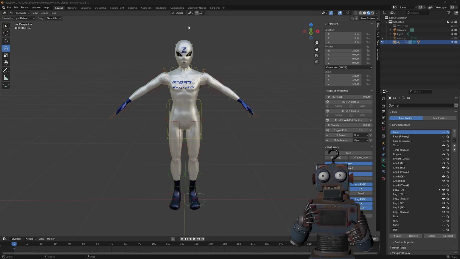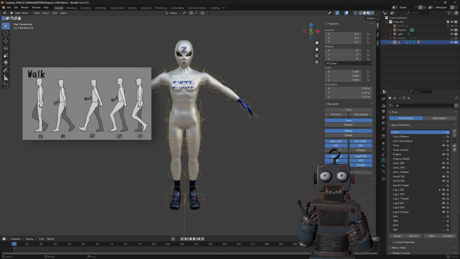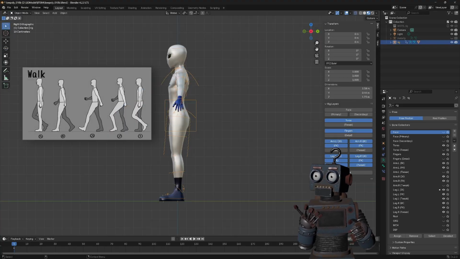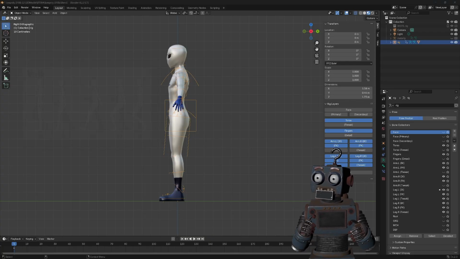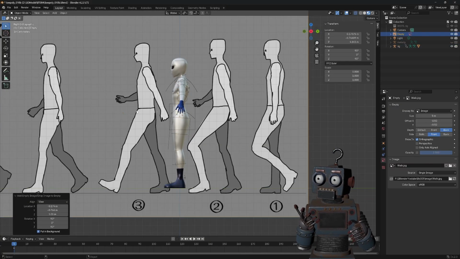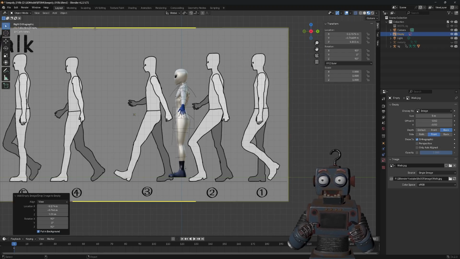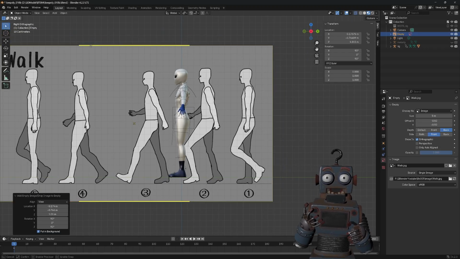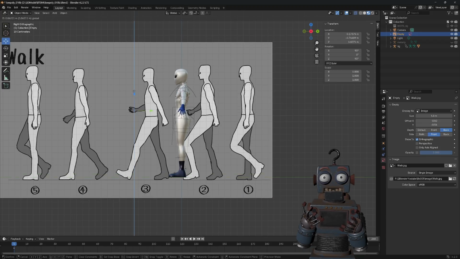You can find many images showing pose breakdowns for walk animations by searching online, so download one you like. Set up a side view and drag and drop the reference image. Now, we will use the rig to sequentially set the poses according to the reference.